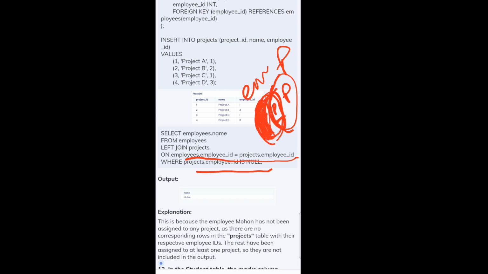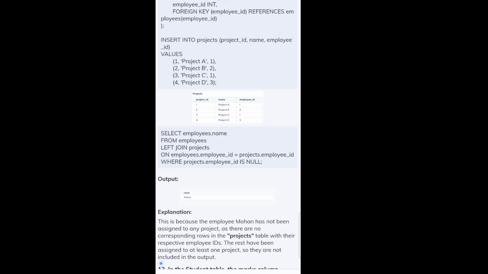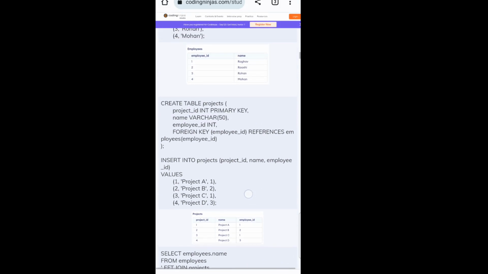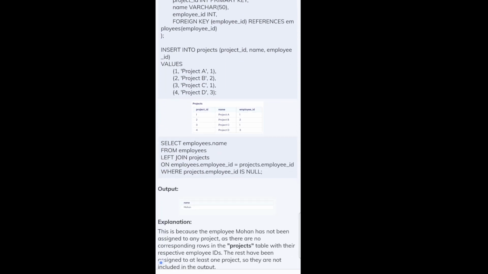So this is how we have to write a SQL query for employees who are not in any project. Employee.employee_id is null, so the name we get is Mohan. Here every employee is mapped: one, two and three are mapped. The only one who hasn't been mapped is the fourth one, Mohan. Normally, by seeing the table, we can say they are asking us to write a SQL query, right?